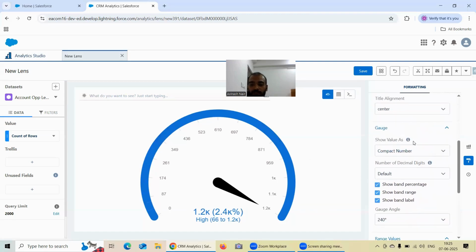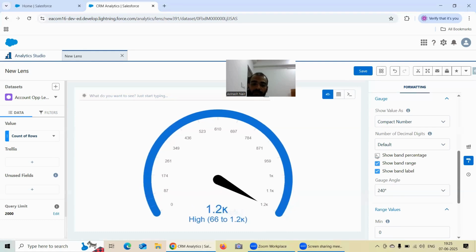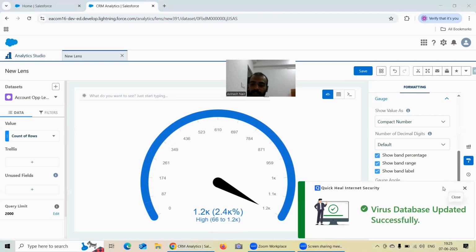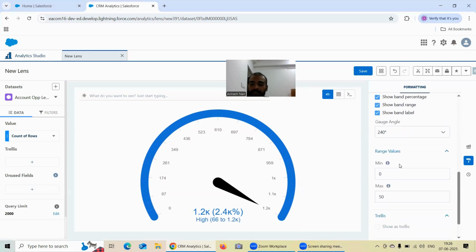We can show the value as compact number, number, or none, and the default value of the decimal place we can choose. If we choose compact number, the decimal digits option comes up; when you go for none or number, no such option of number of decimal digits comes into picture. If you disable the band percentage, this percentage which you see, 2.4k, won't come up. If you disable the band range, the 66 to 1200, which is the band range, won't show up. And finally, if you disable show band level, that also won't show up. That's the thing about this one.